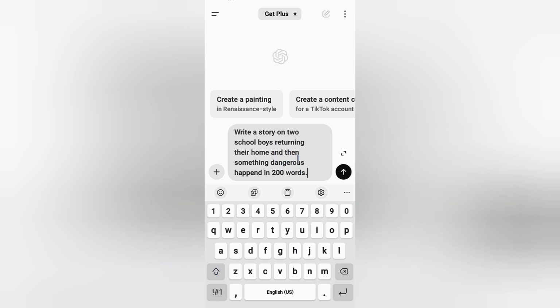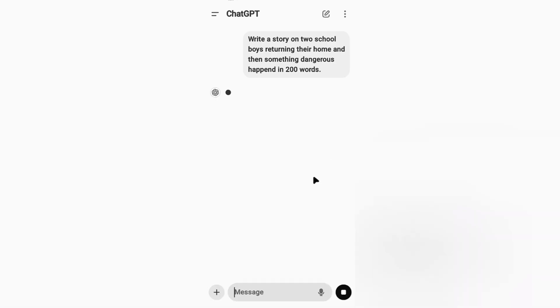And at last, I've mentioned my word limit. It's very important while you give your prompts in ChatGPT. And now if I click on this up arrow button, my story will be generated.